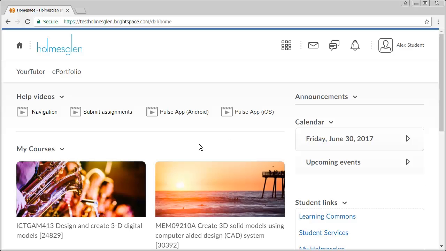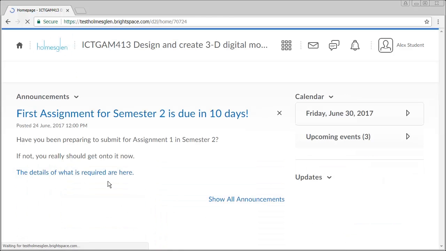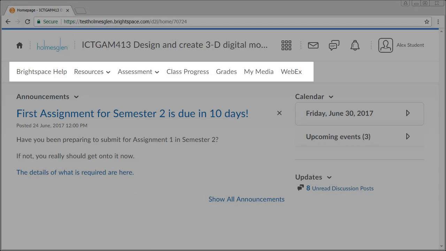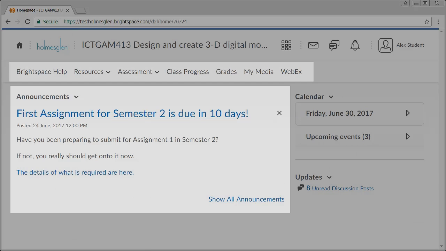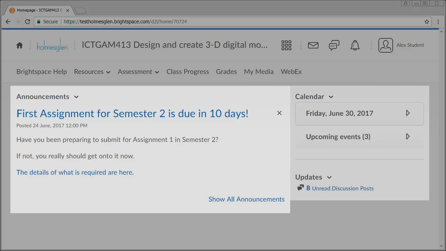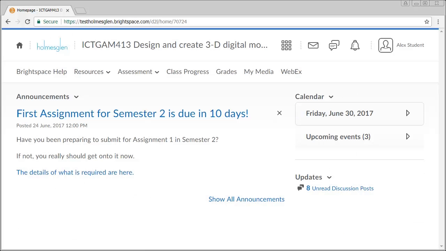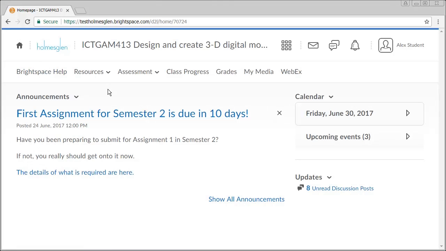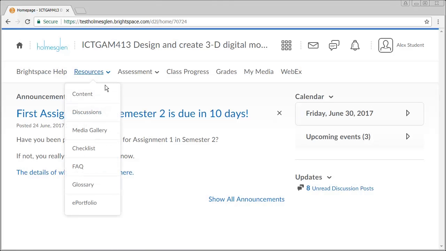When you open a course that you are studying, the first page you'll see is the course homepage. A new set of navigation buttons will appear, and you'll see important announcements and updates related to this course. The course navbar starts with the Brightspace Help button, which launches a universal help library for students and staff. The Resources drop-down menu houses all the buttons relevant to student resources.